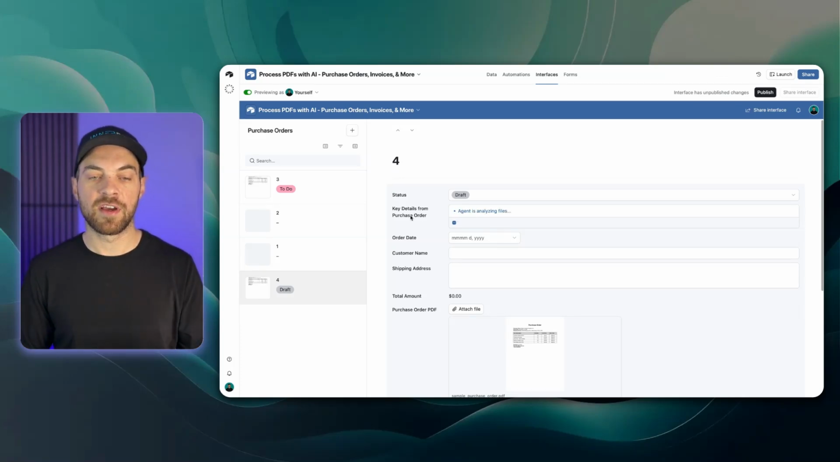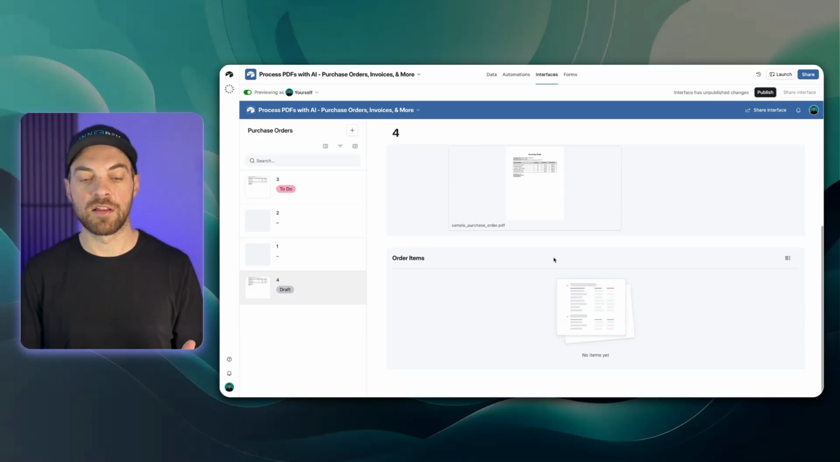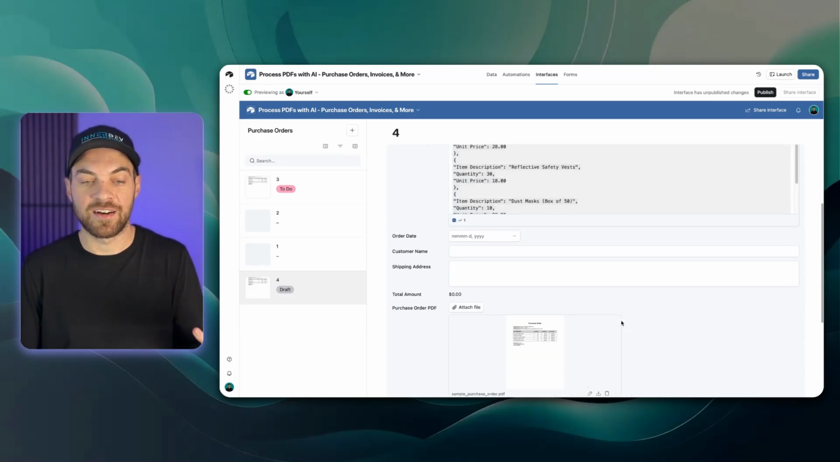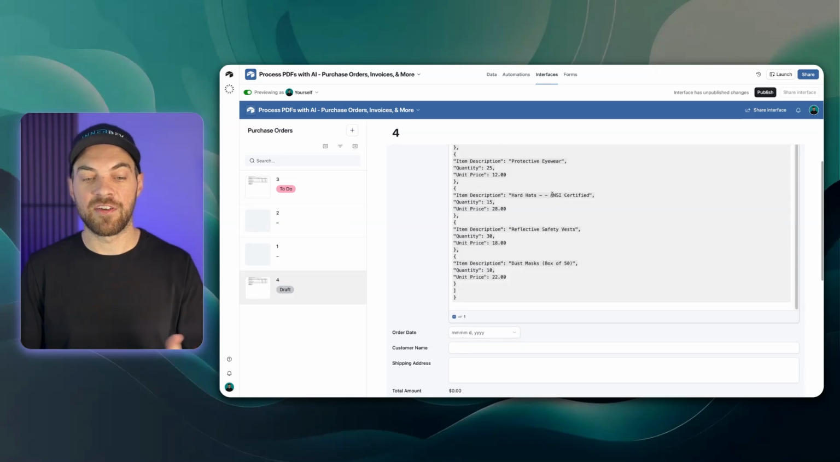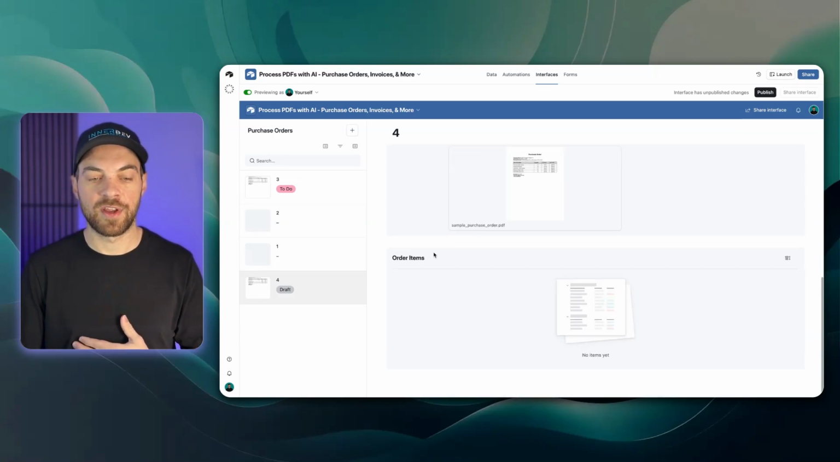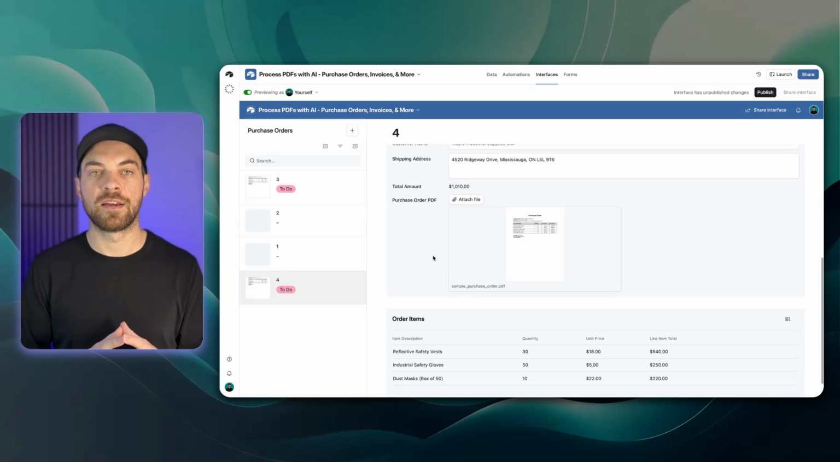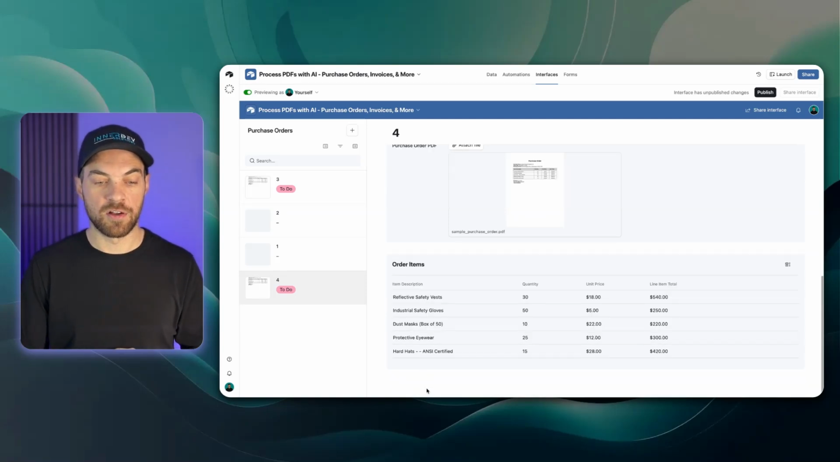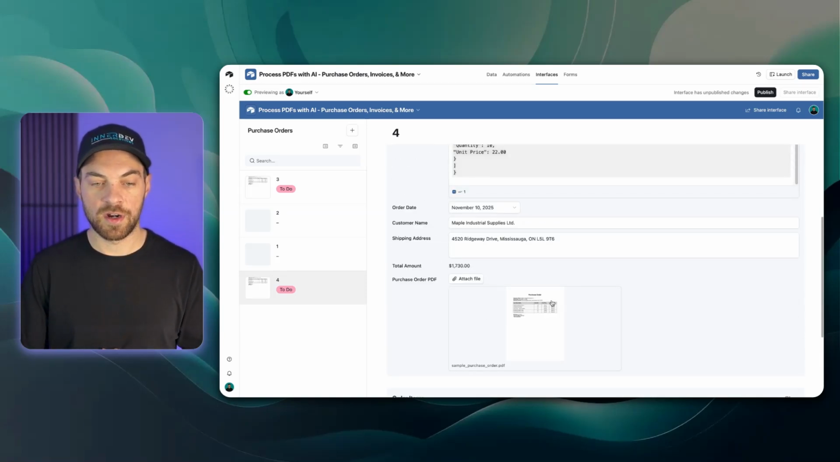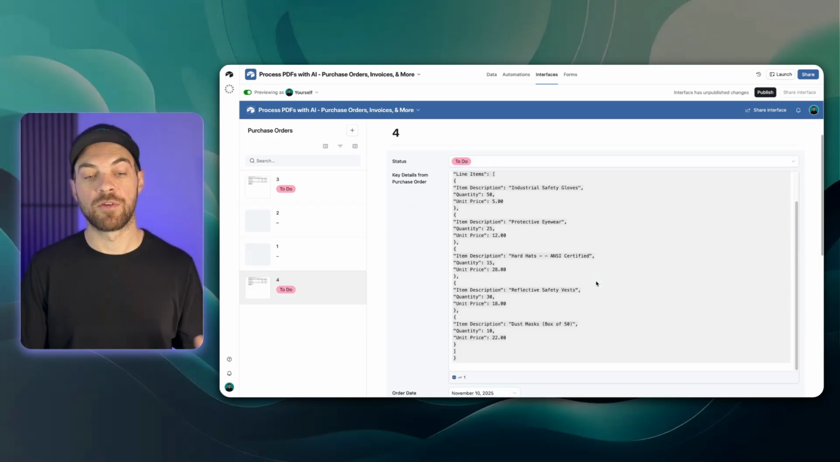And then once that's done, the automation will trigger to create the structured data, and it will create the line items, because we can see they're not here yet. All the key details have been extracted. If I scroll down and give it a moment, we'll see the line items get created. And here they are. Here's all of the line items. Again, description, quantity, price, date, name, and address all correct for us.